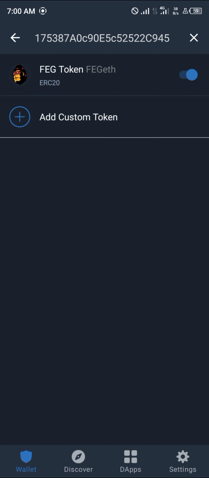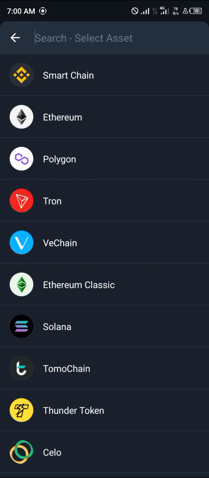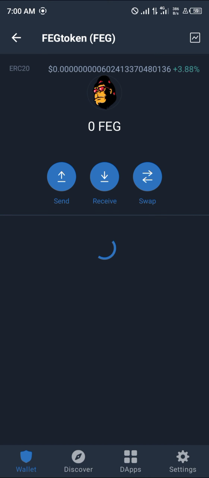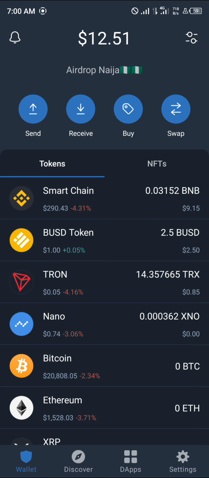And if it doesn't show up in your case, you could simply add a custom token. It's already on the Ethereum network, like so. You click on Ethereum, you paste it in, and it pops up. Voila, just like that. And it can be swapped.